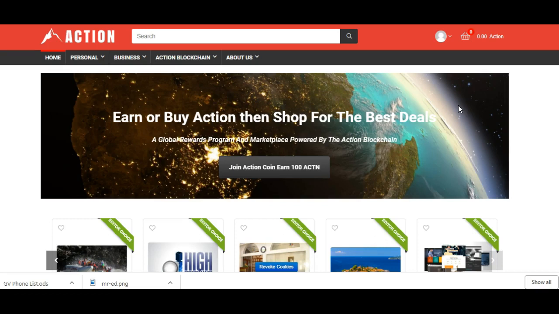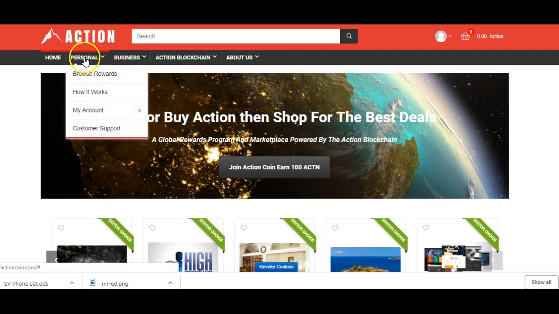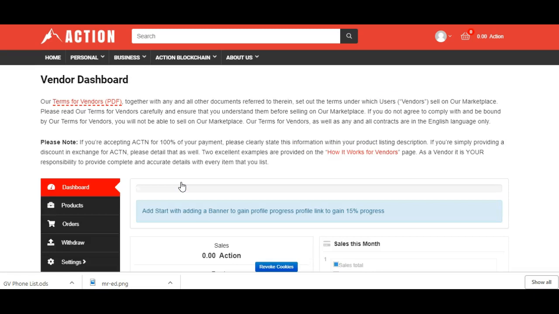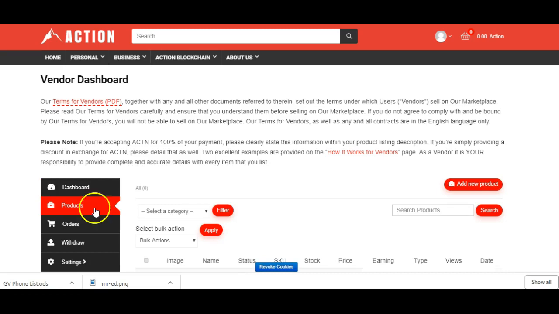So the first thing you're going to do is log into your vendor account and go to Personal and My Account. Click on My Account. That will bring up your account page, and you're going to go to the vendor dashboard. Once you're in your vendor dashboard, go over here to the drop-down menu on the side, and you're going to click on Products because you're putting in a product.